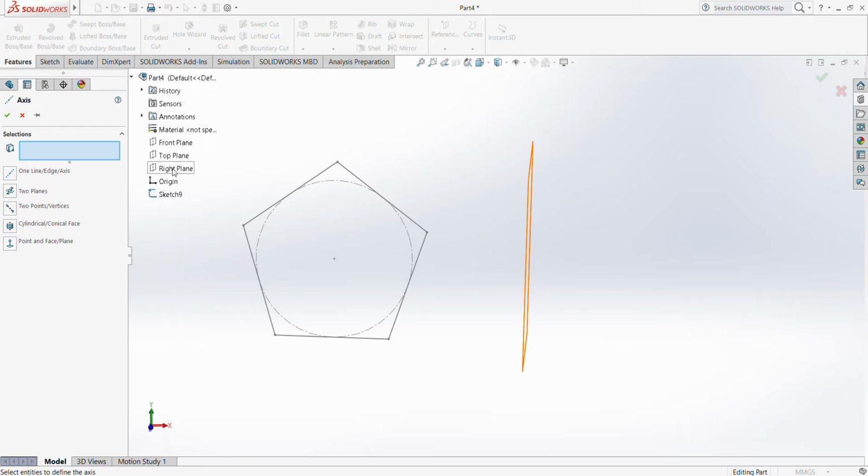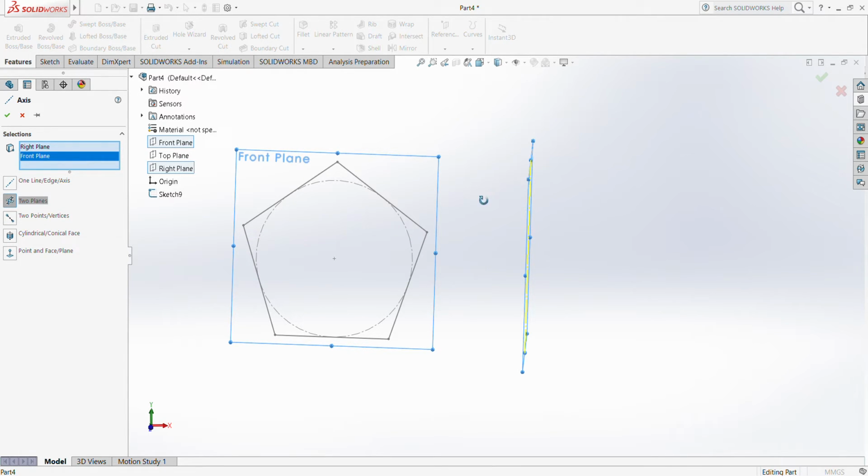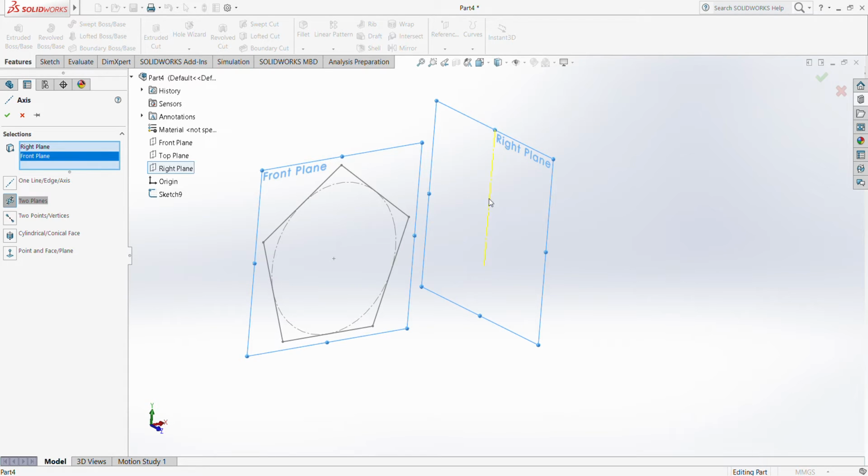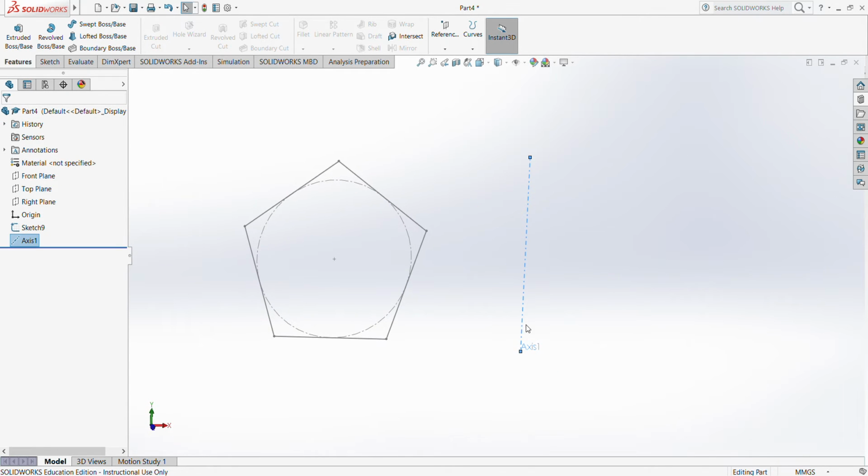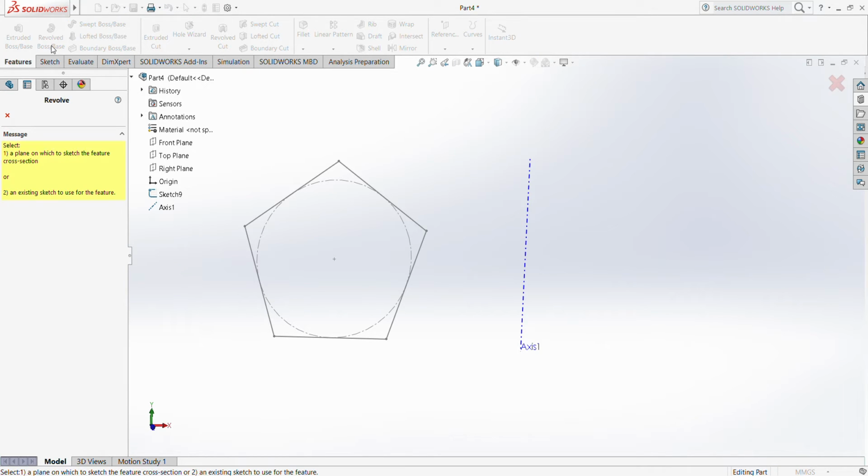So first we'll click the right plane, it automatically sets the two planes features on the axis, and I'll click the front plane. So now we can show that this yellow line that shows the front plane and right plane's intersections to create this axis. And click OK, and it will show axis 1. Similarly, we'll go to Revolve Boss or Base, and we'll need to click the sketch or the plane that we want to work on, so we'll click Sketch 9.